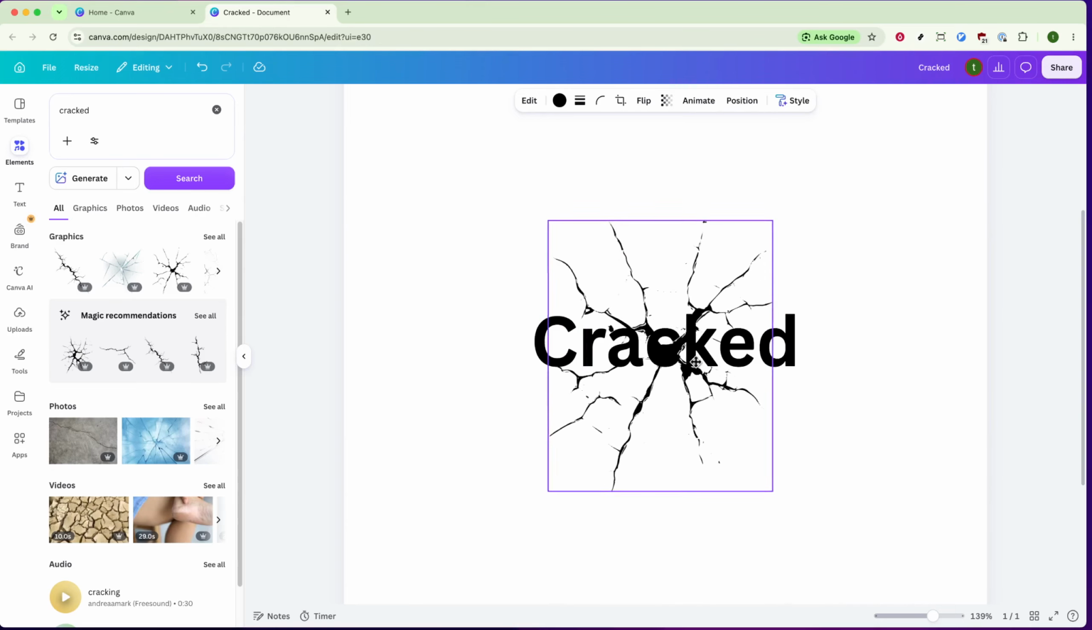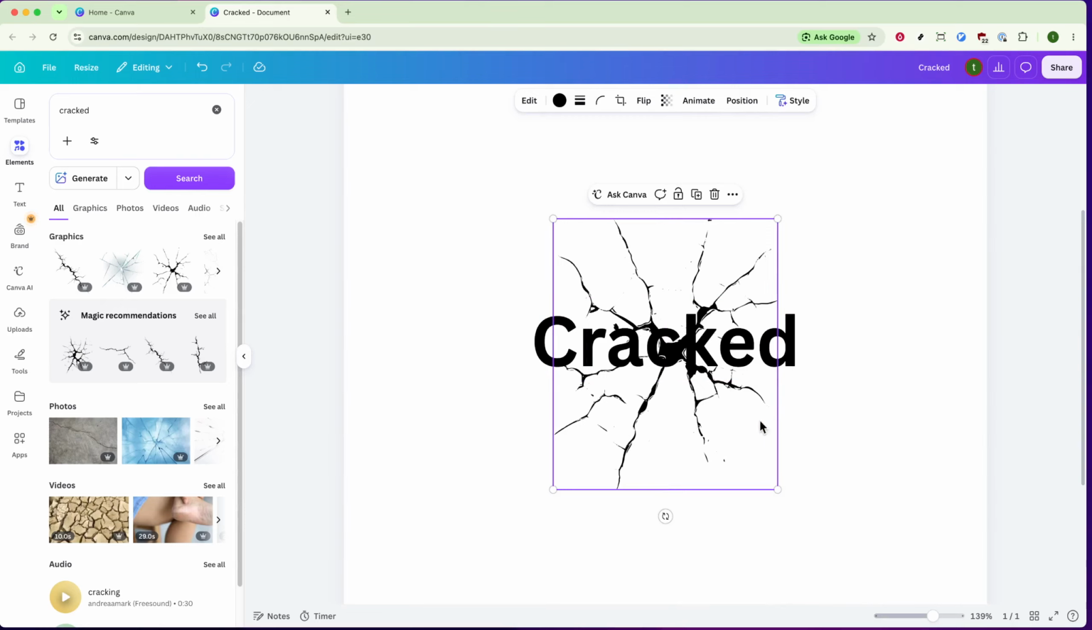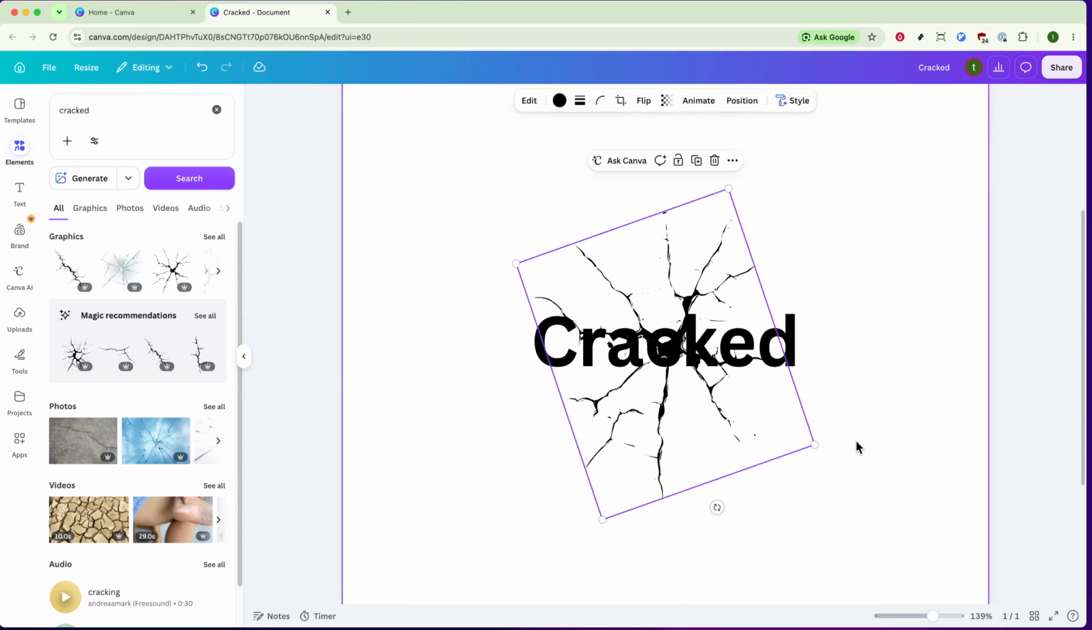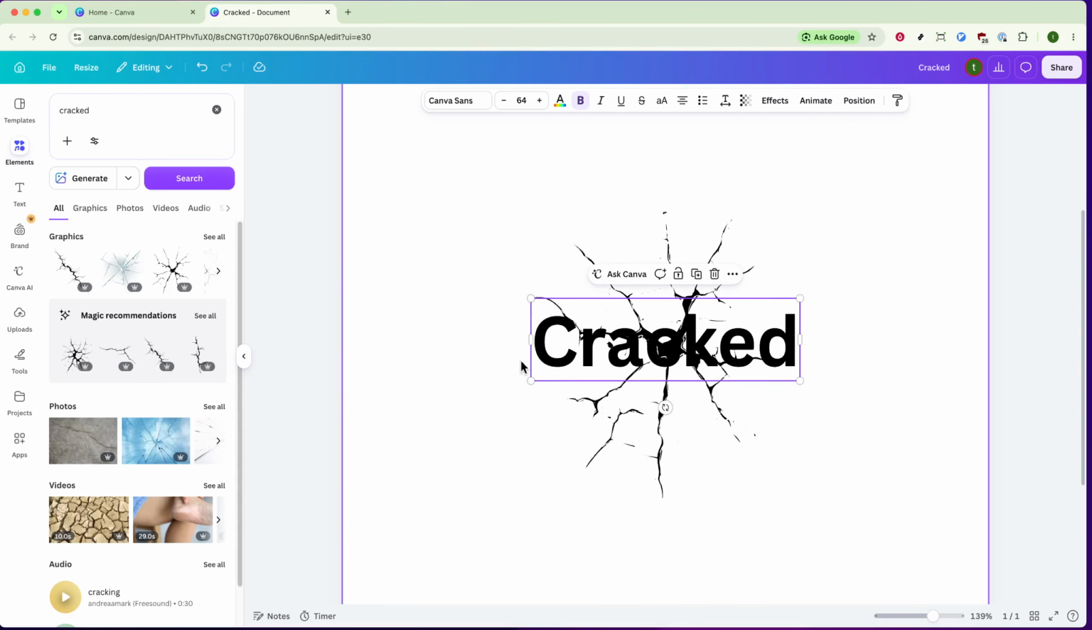Now it's time to add your text. Open the Text tool from the sidebar and type in the words you want to feature in your design. For this effect to really pop, it's important to choose a bold font. Thick fonts create more space for the cracks to show through, which is key to achieving that textured look. Once you've selected your font, type your text and position it over the cracked image.